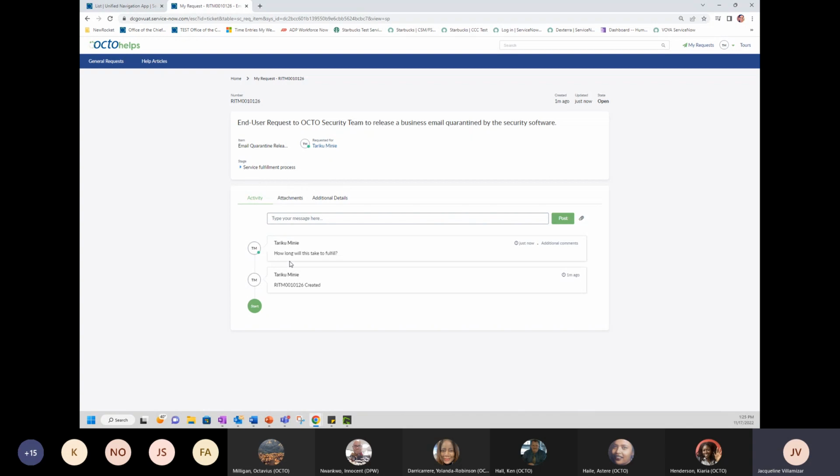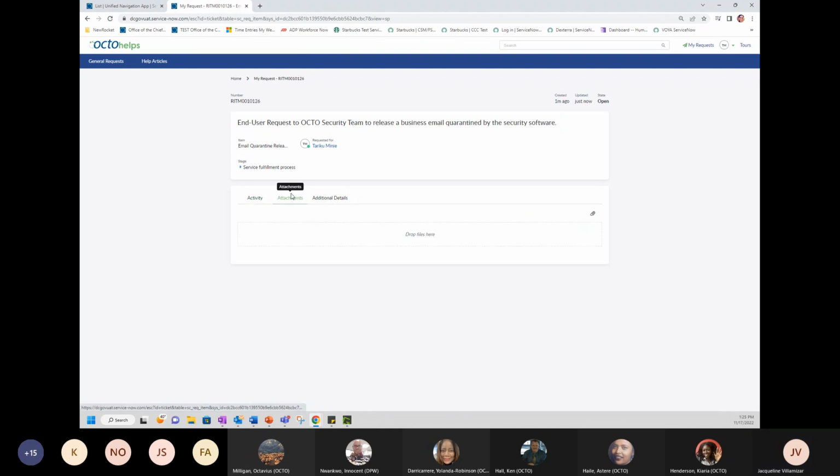Now, if a response is sent to you, the information will also appear under activity and you should receive a notification via email that a response to your question was provided. The attachments tab will show you any files that you've added to your request. And if you recall, when we submitted this, we did not add any attachments. And so this is empty.